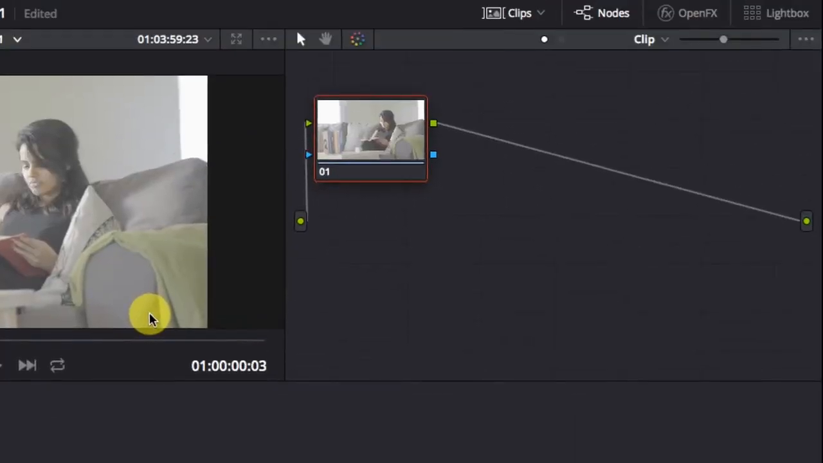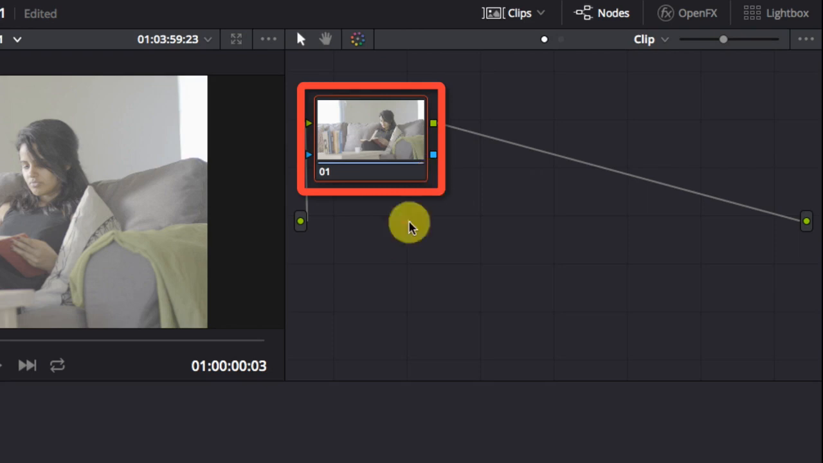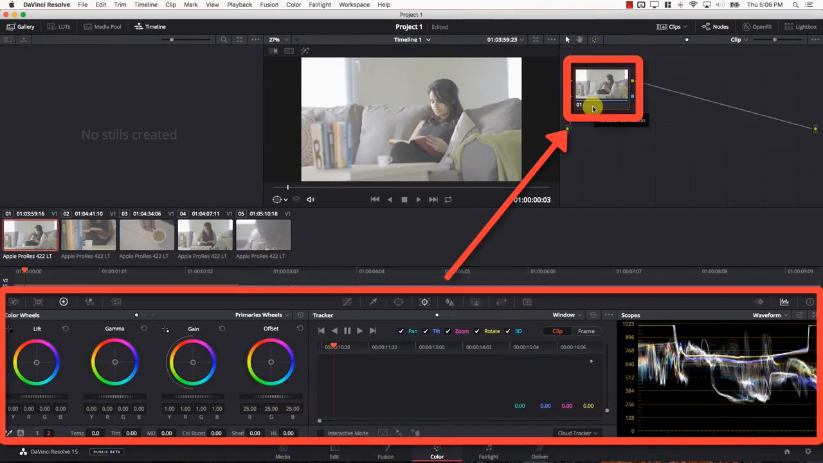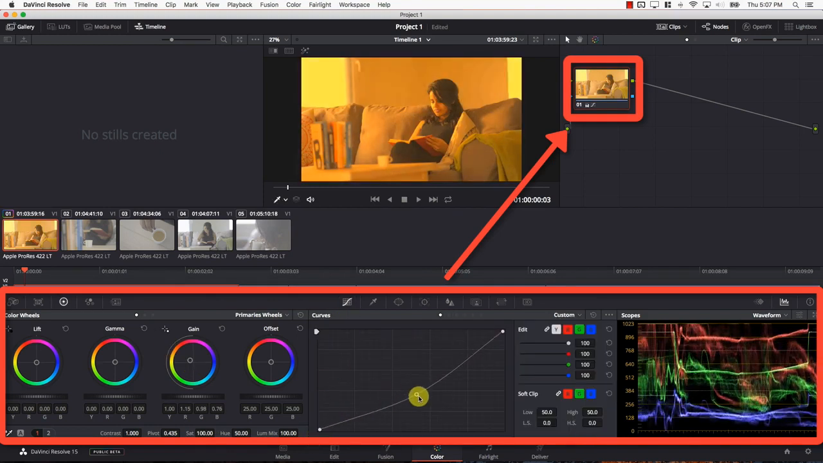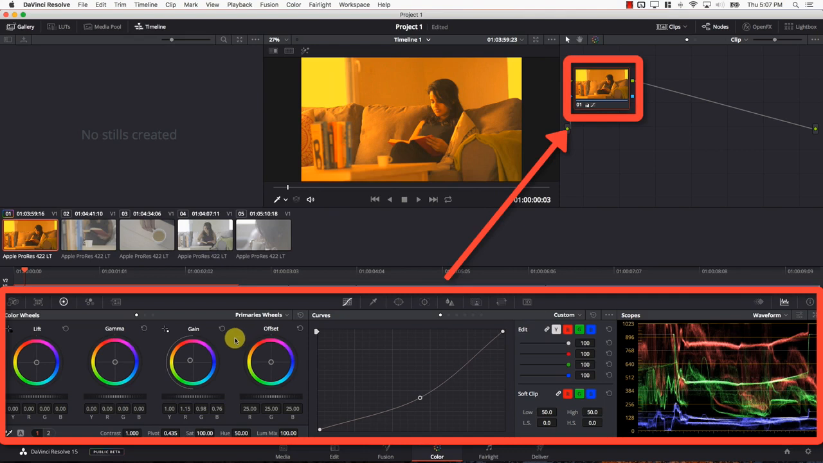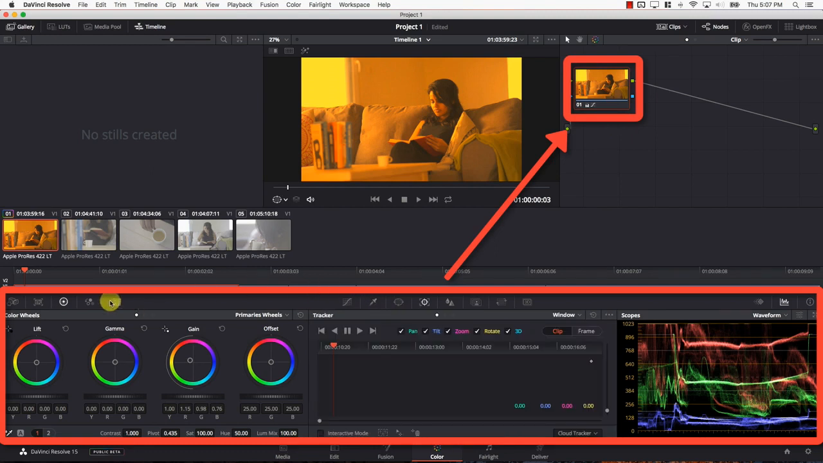Let's start with nodes. This is a node. A node is a container of color effects. Currently I have one node with no grading applied to it. This node will remember all the effects and controls we apply down here. So for example, I'll change something in the color wheels. I'll increase saturation and make the image orange. And I'll switch to curves and change curves a bit. Now all the changes we made down here and here were saved to this node. And this includes every single effect down here in every single window.